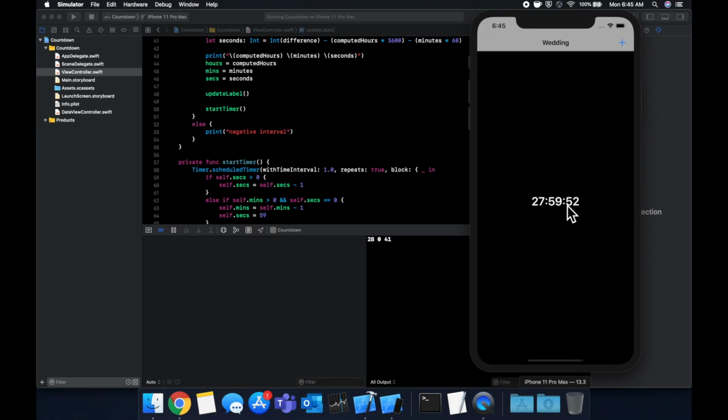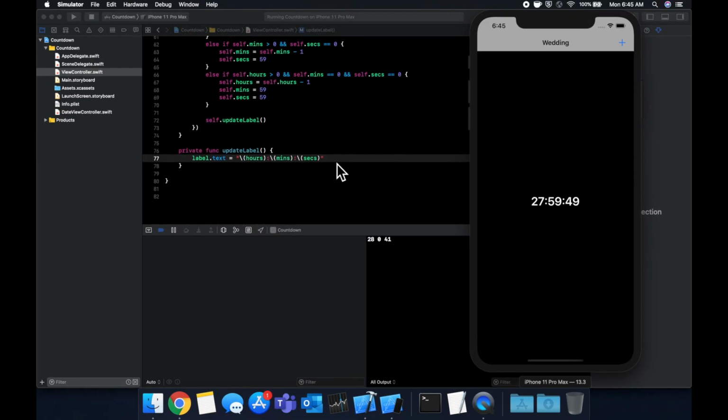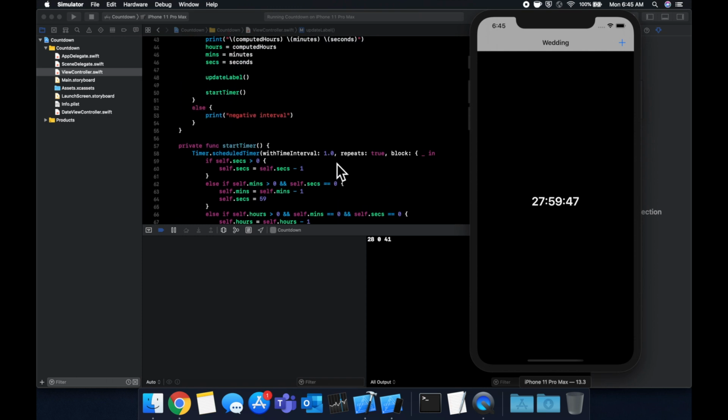So we got 5 seconds to go. Hopefully your math isn't incorrect on it. We're at 0, 0. Beautiful. 27 hours, 59 minutes, and 56 seconds. And once we get to the end of this timer, we haven't actually done anything, but we could do like an alert or something, maybe reset it.